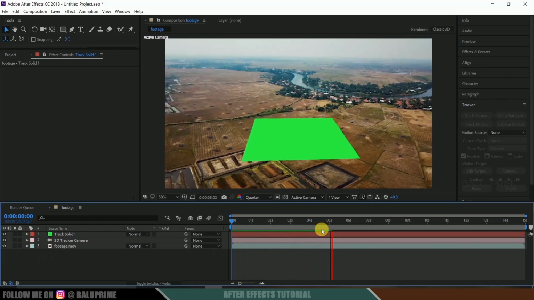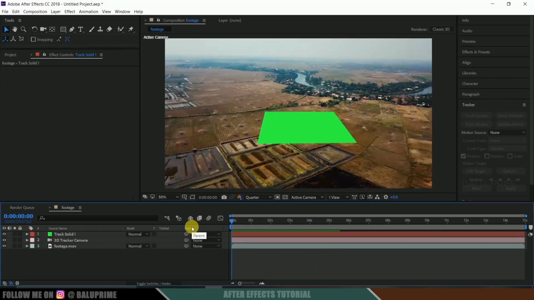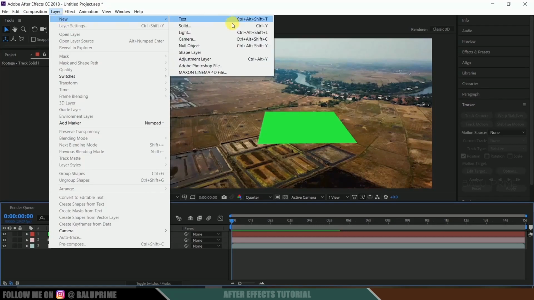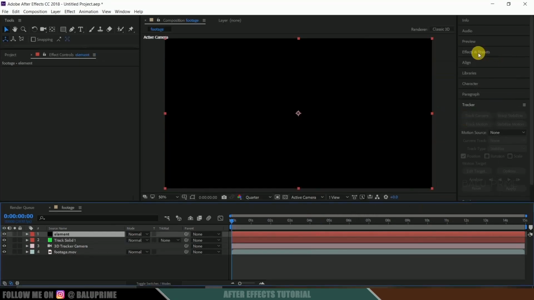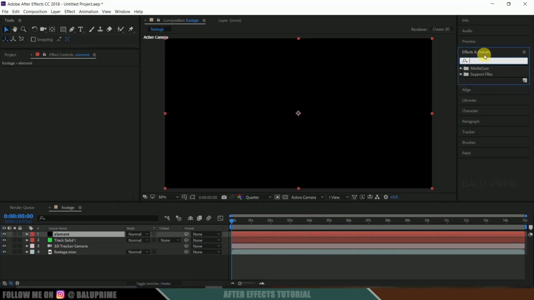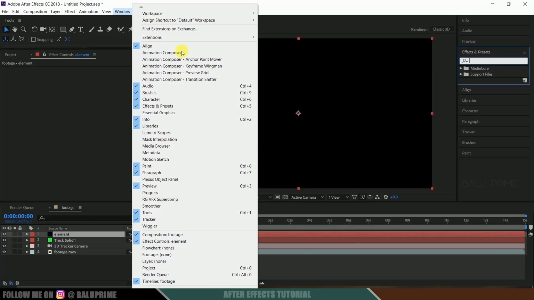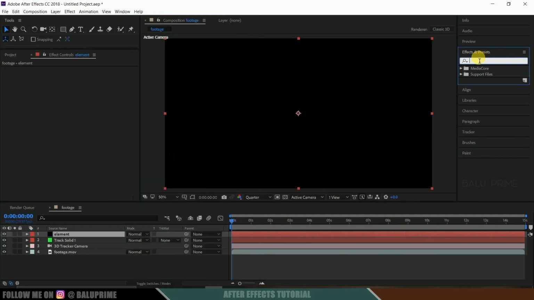Okay, nice. Now let us create a solid layer for Element 3D. Further, go to this layer options, new solid. Let me rename this to Element and hit OK. Now go to this effects and presets. If you're not finding this effects and presets, go to this window and enable effects and presets and look for Element. Select this Element and drop it onto this Element layer.